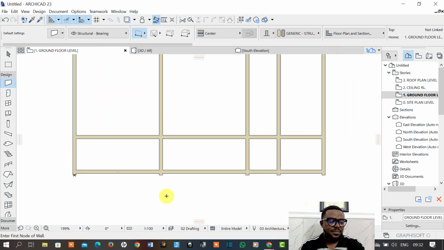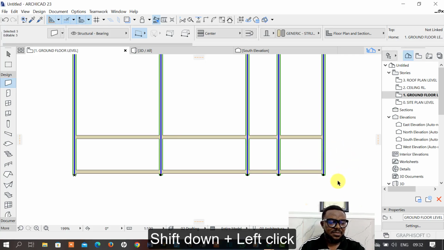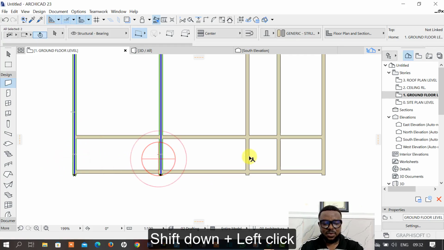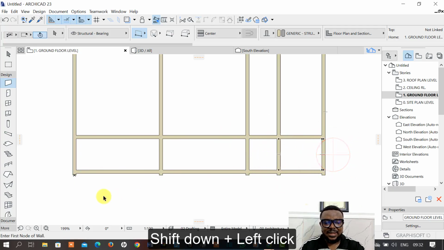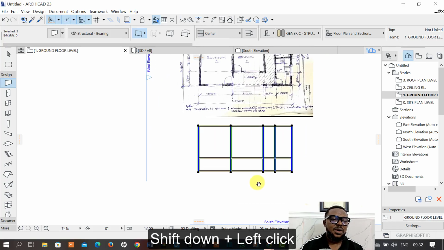Select, hold your shift down and you click outwards to select all the walls that you want to adjust. You can do that manually by holding shift down. You click 1, 2, 3, 4, 5. That's one way. The other way is hold your shift down, click out, and drag over the 4 of them, or the 5 walls. Is it 5? 1, 2, 3, 4, 5. Yes.